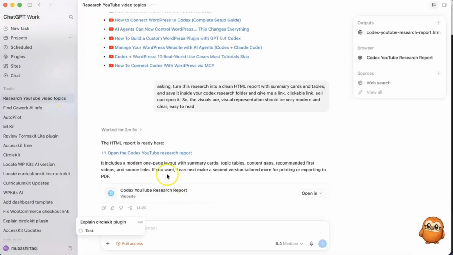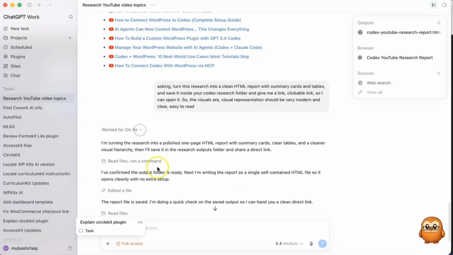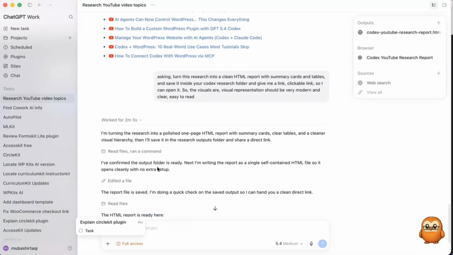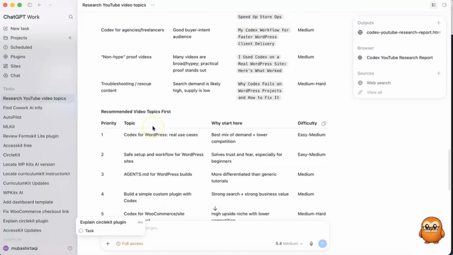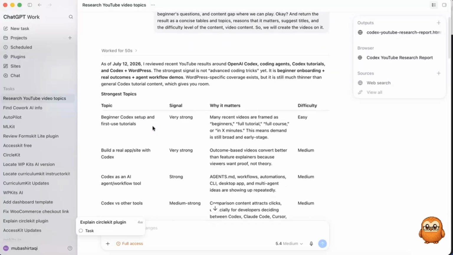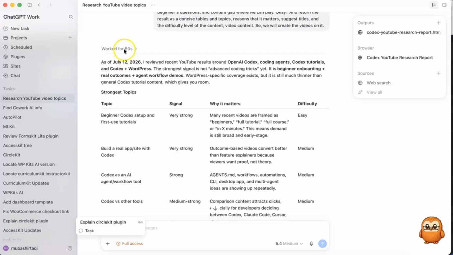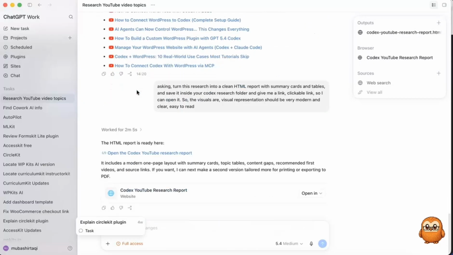So our HTML report is ready. It just worked for 2 minutes and 5 seconds, and here are the footprints of how it completed, and you can see how much time it took to research. Yeah, you can see in just 50 seconds he completed the research, and in 2 minutes and 5 seconds he completed this report as well.